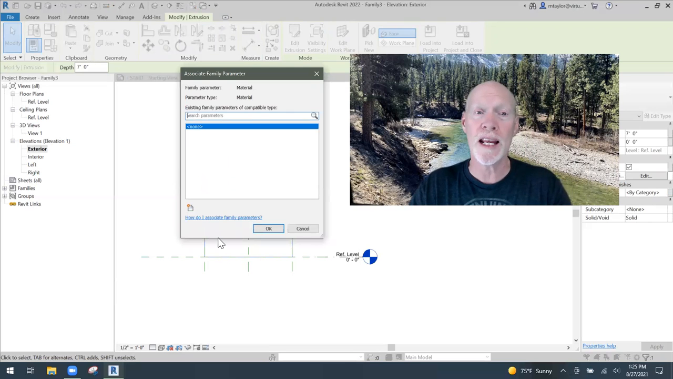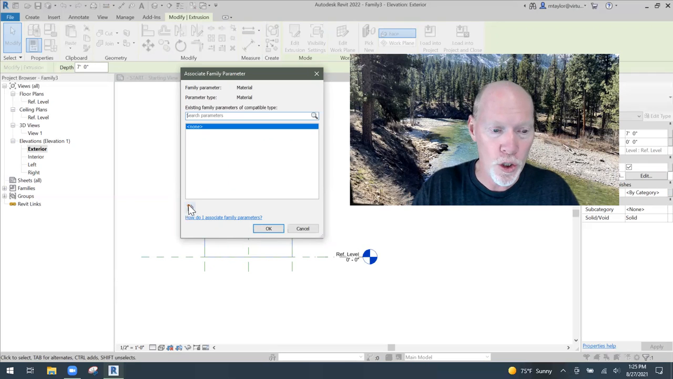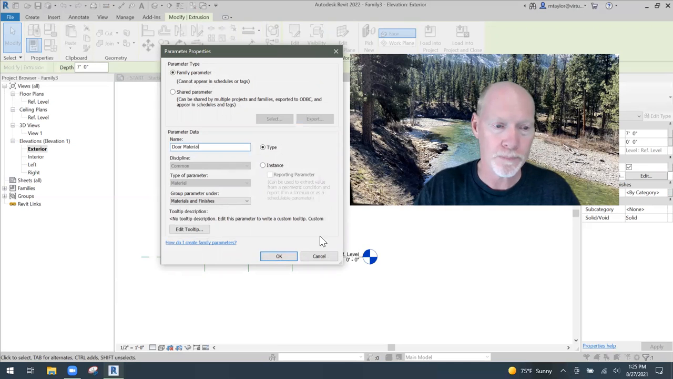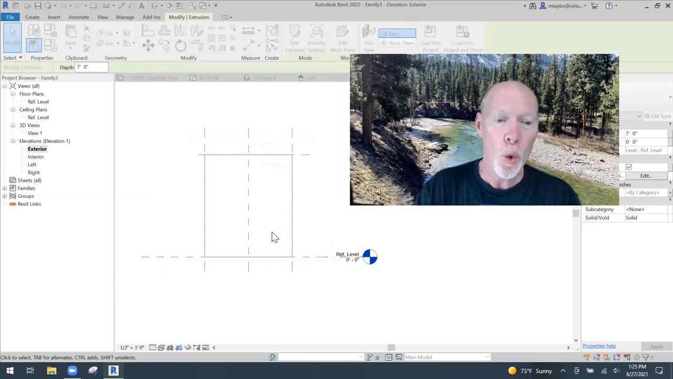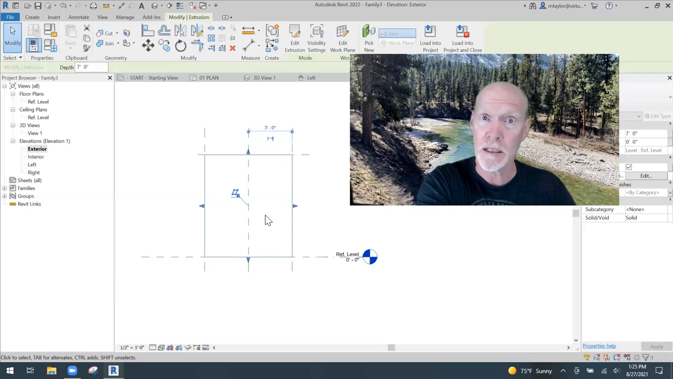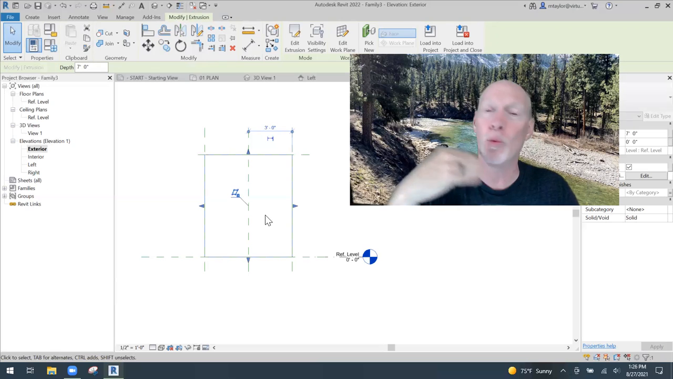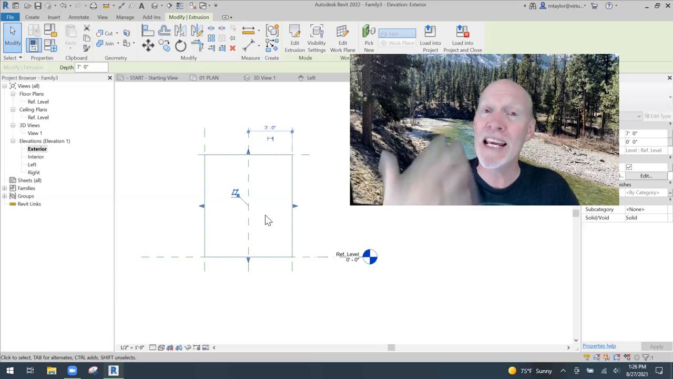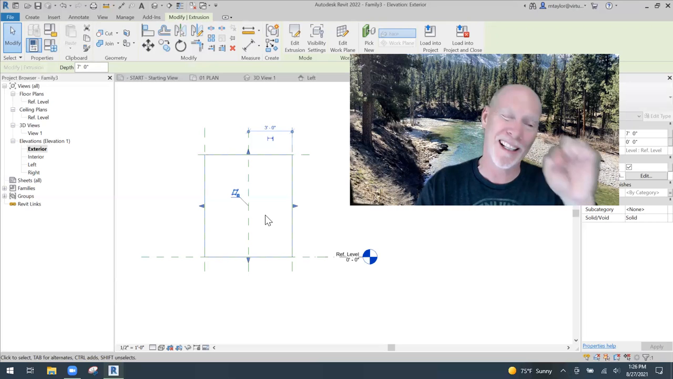This is associating a parameter with this piece of geometry. So I'm going to hit the new button and I have to just give it a name. I'm going to call this door material. Okay, door material. And so I'm going to hit OK. Just leave it as a type parameter and hit OK. So now when we're back in the project, I can click on this panel and tell it to be wood, to be painted, to be plastic laminate. I can give it a material back in the project because of what I just did.